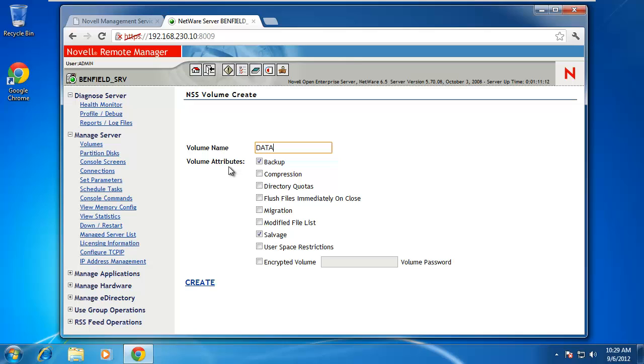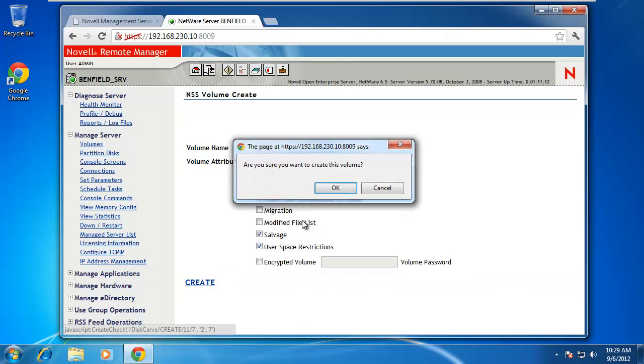Now here's some volume attributes, and we'll talk more about them later on when we get specifically into some of these features. Things that you probably want to regularly work with, though, is ensure that backup and salvage, those are defaults. They're going to be checked on there. Salvage, by the way, is like the recycle bin of the Windows world. But we also like to work with directory quotas and user space restrictions. So adding those two, directory quotas and user space restrictions. And now when I create it, it's just created.